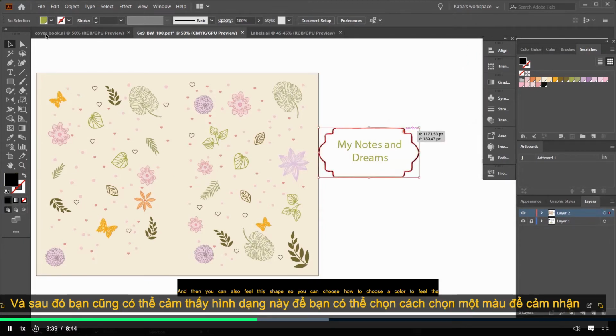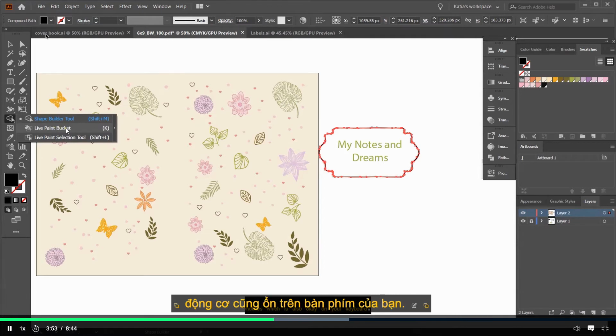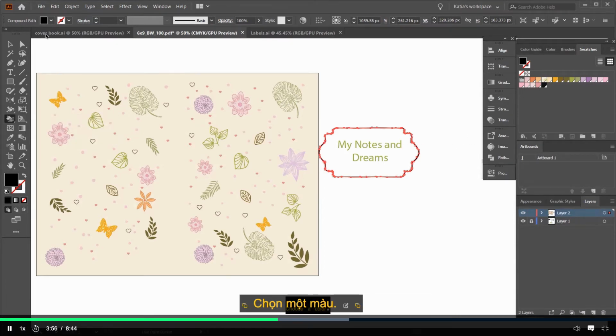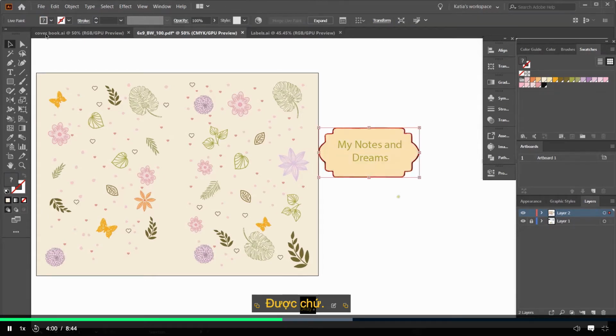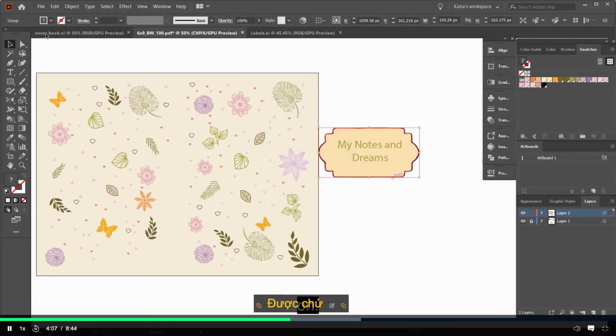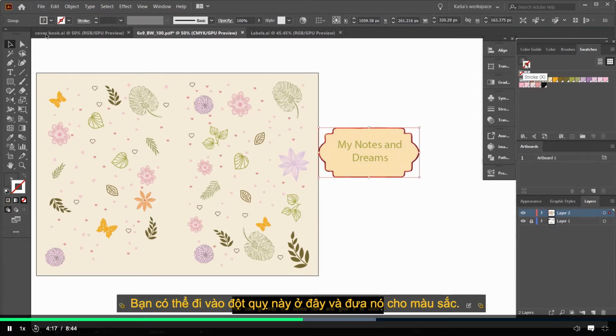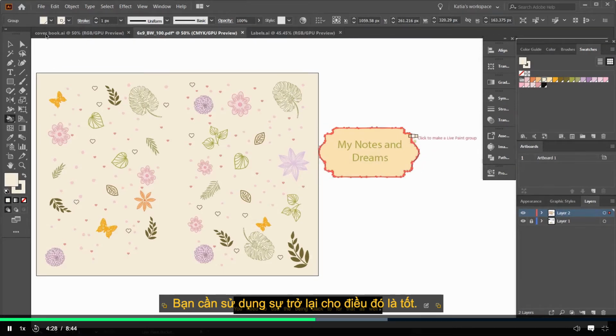And then you can also fill this shape. So to choose a color to fill the shape, you have to go to the Live Paint bucket tool, like we did earlier to color the motifs, which is also K on your keyboard. Choose a color. Okay. And then once you're done, you can go to Object, Expand, and OK. And if you want to change the outside, the stroke color, you can go into the stroke here and give it a color. Maybe you need to use the paint bucket tool for that as well.